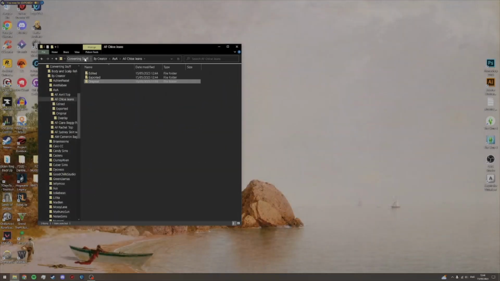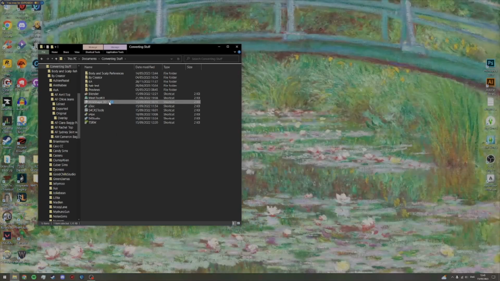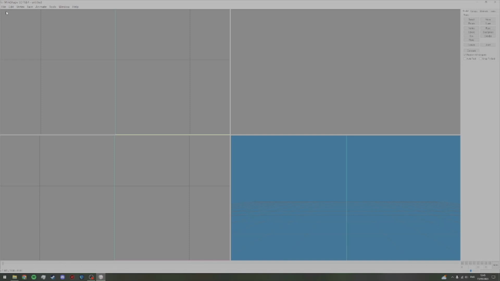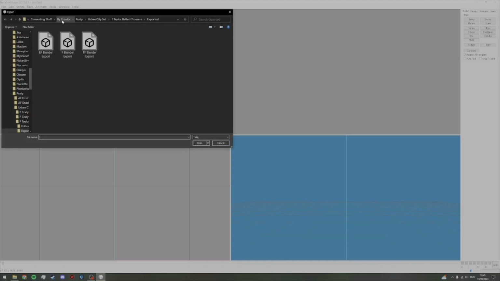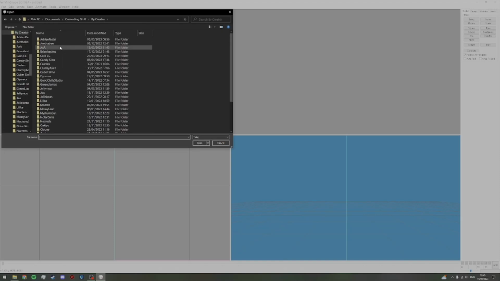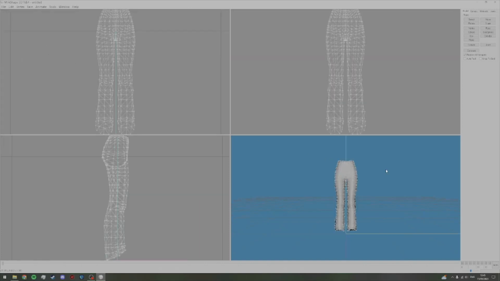Okay, so next up we go to Milkshape, my favorite part. So we open up Milkshape and import wavefront objects. Go to by creator. Export it. Blender export. There we go.